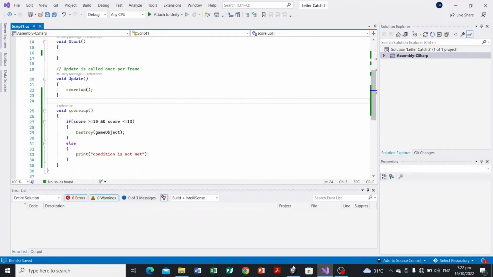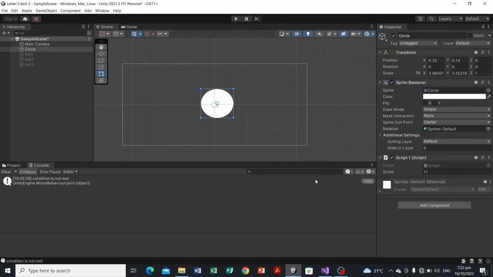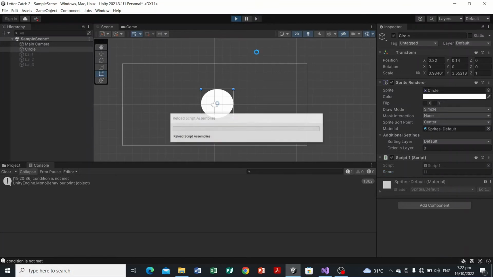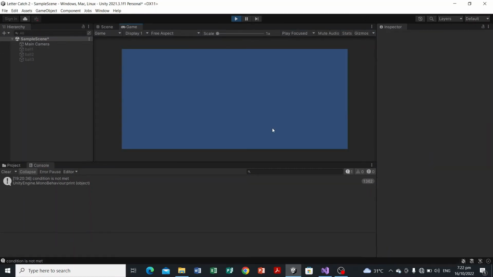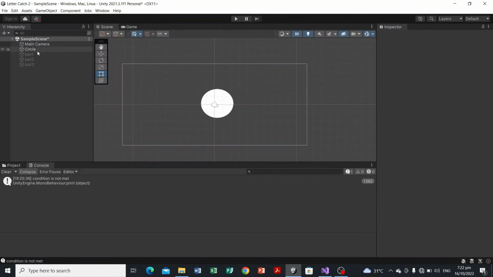So let's head over to our Unity. So if the score is greater than 10, and 11 is greater than 10, and it is less than 13, so expectedly this game object will be destroyed. So let's see. Okay, there we have it. The game object has been destroyed again, since the condition has been met.